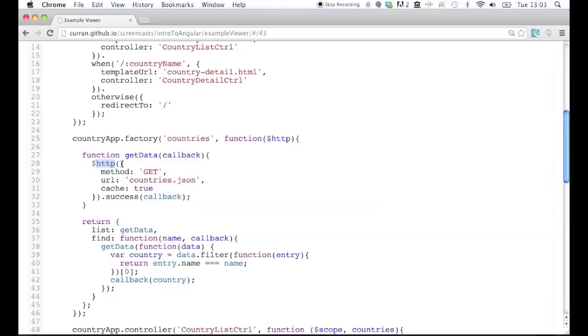You call HTTP with these options. You say the HTTP method will be get, the URL will be countries.json, and set cache to be true. And all the other code is the same. But now this getData function is just implemented with the HTTP module from Angular.